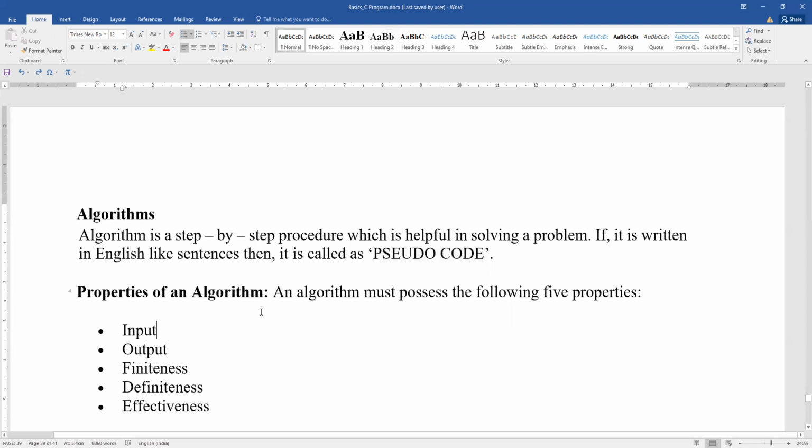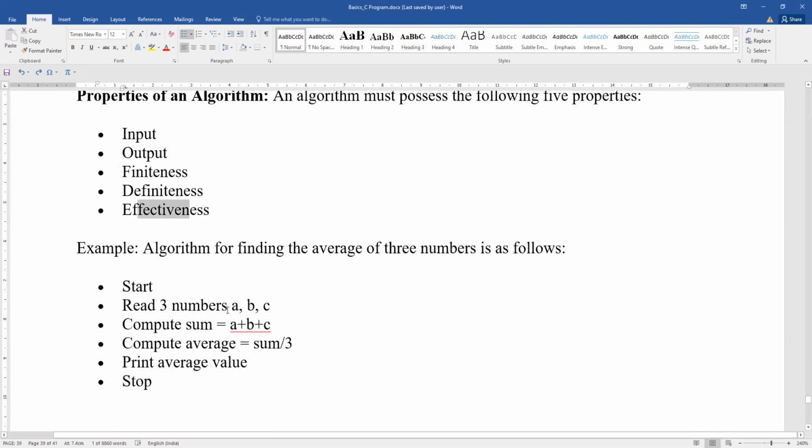Algorithms basically have 5 properties. We have to give the input, fetch the input from somewhere, take the input, and work out the output. After getting the input, we have to check whether it has finiteness, whether it has definiteness, and then whether we can use it with effectiveness. We'll check how it goes.